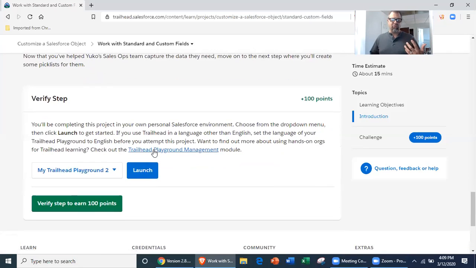So then the last thing you want to do is verify that you did that. If you did that, good to go. You completed the challenge. If you didn't, then you get 2. Does anybody have any questions about what you can do with a standard versus a custom field?